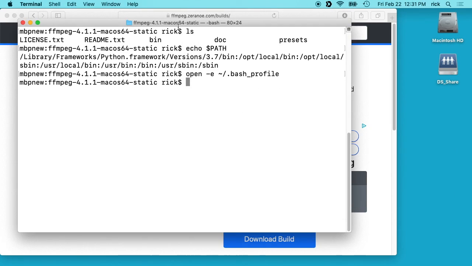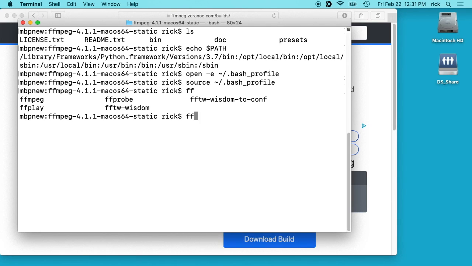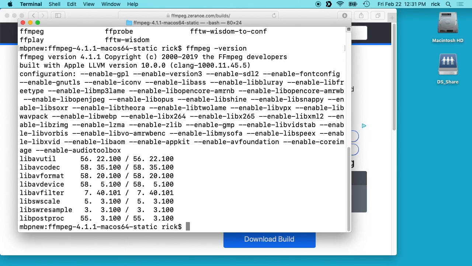And then you need to open up a new terminal window, or you can type in source space ~/.bash_profile, and this will load the preferences in. So once you do that, then you should be able to type FFmpeg in. You can also just type FF and hit tab twice, and it'll show you FFmpeg, ffplay, ffprobe. But then you should be able to type in FFmpeg, and I think it's -version is what you type, and this will show us that it's installed, and we have version 4.1.1.